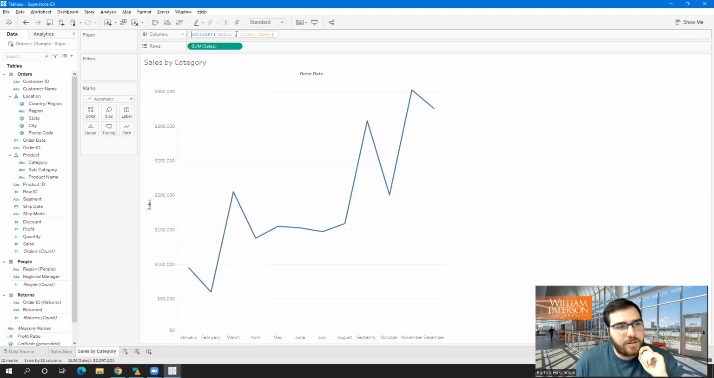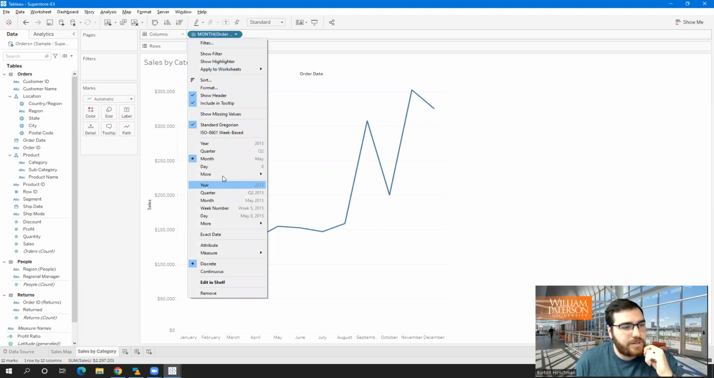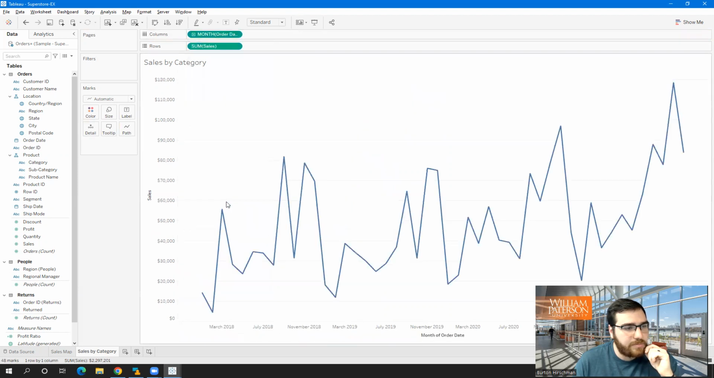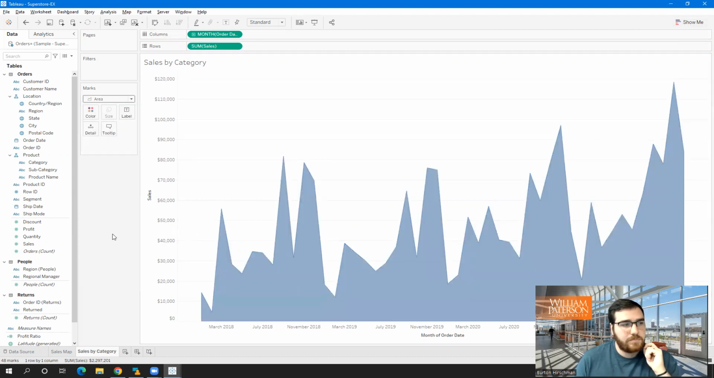So we can click on the down arrow there next to month and go into this bottom section here. So there's this top section here, and then there's this bottom section here. So we're going to do continuous month. And there we go. We've got a little bit of a chart going. We want this to be an area chart, so we can change that in the marks card to area. Okay. Starting to look more like the sheet that we're trying to base this off of.